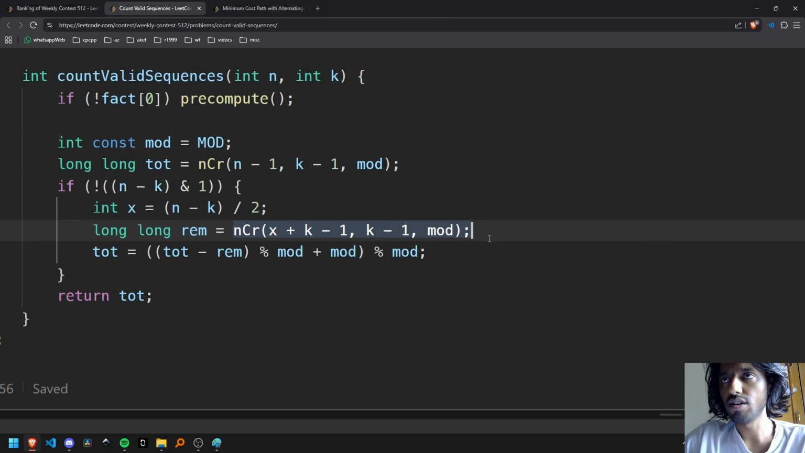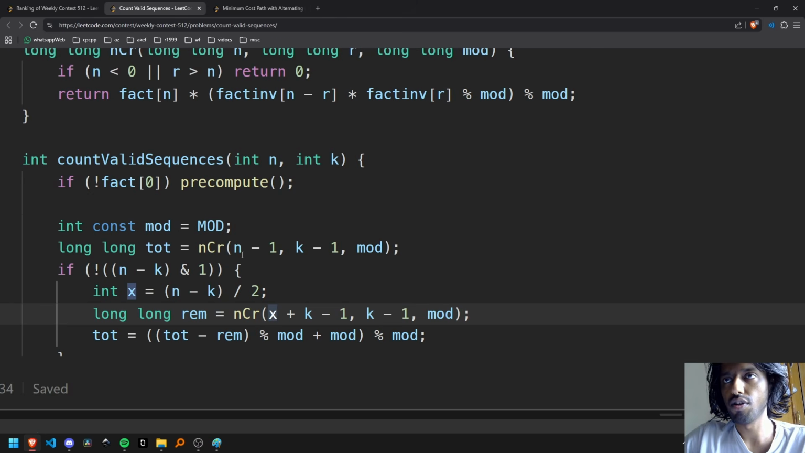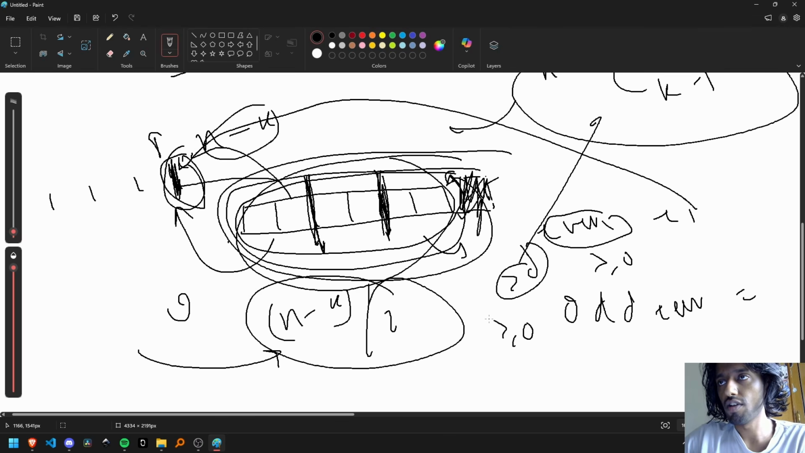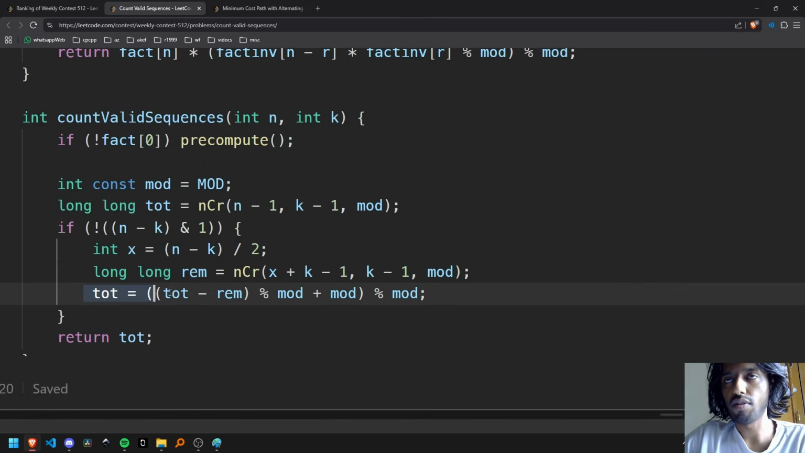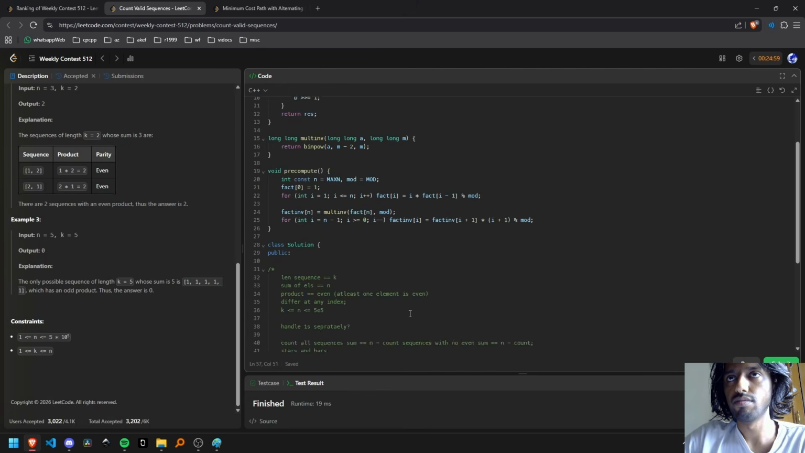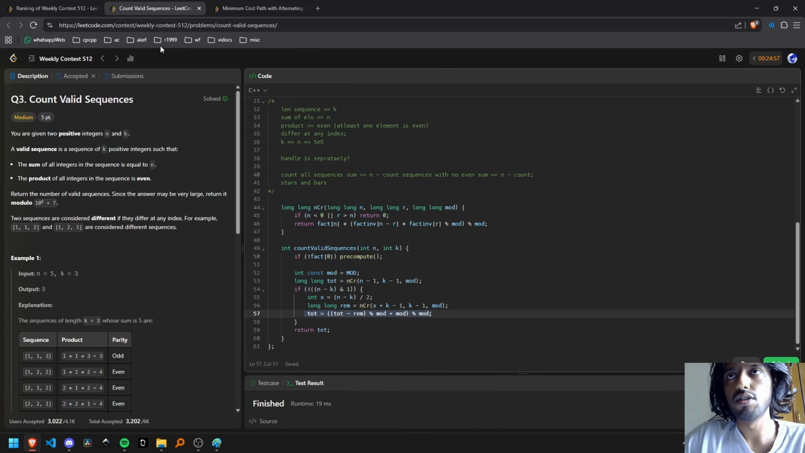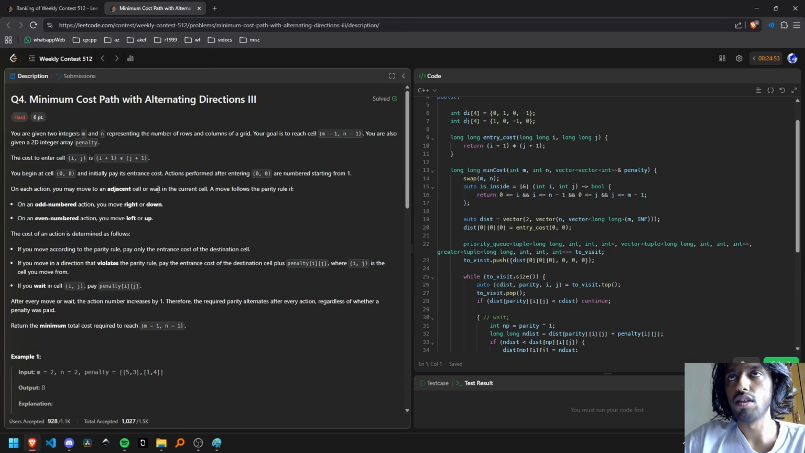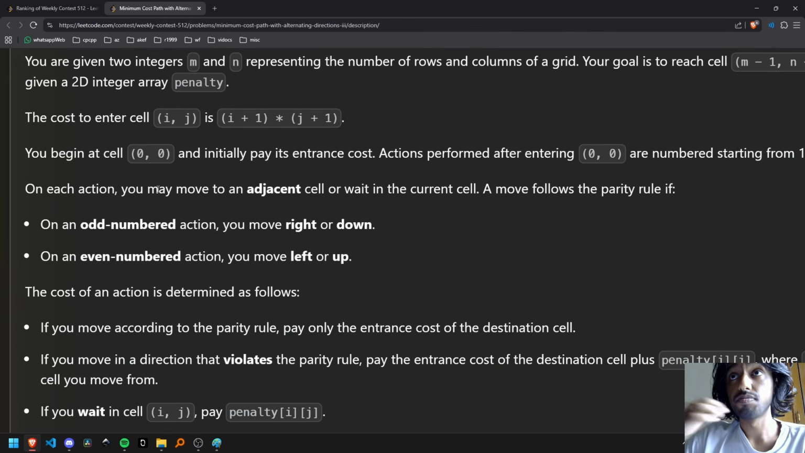So this is x plus k minus 1, 3k minus 1. Here we are doing this plus because this constraint is not there. We can also give a child 0 boxes. So that was that, and we removed the bad cases from the total cases, and that is the result we return. So this was a decent problem, I'd say. Q4 was straightforward. It was easier than Q3, in my opinion.